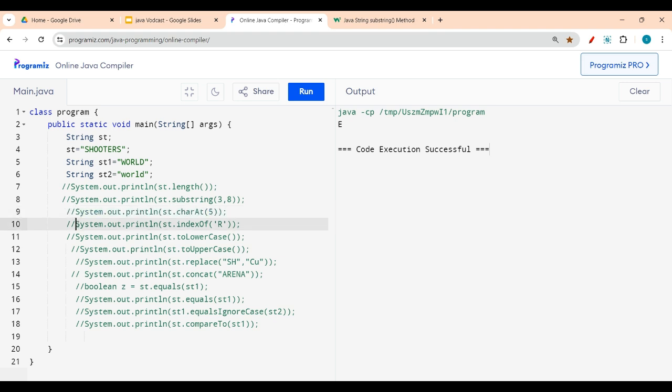So let's understand the next method, which is indexOf. Suppose I want to find out the index of any particular character from the string, I can use this st.indexOf. Here I passed the character R. Remember, you have to place R between single quotes, and it's going to return the index of the character R, which is 6.